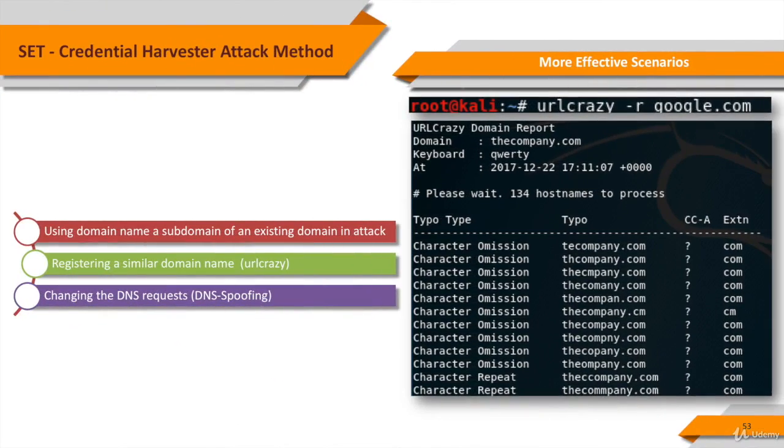To make the credential harvester attack more realistic, you can use some tricks. For example, you can use the domain name of the target company as a subdomain name of your registered domain name. Suppose that you're the owner of the xyz.com domain, and the domain name of the target company is thecompany.com. You can prepare a URL like thecompany.xyz.com.